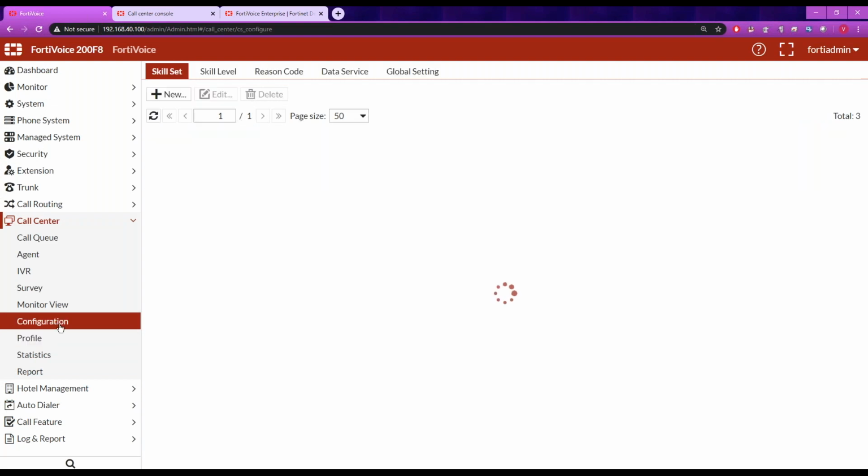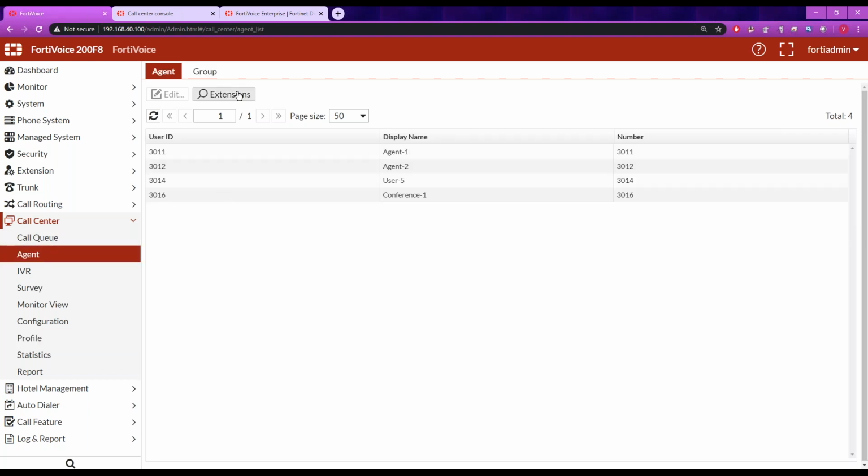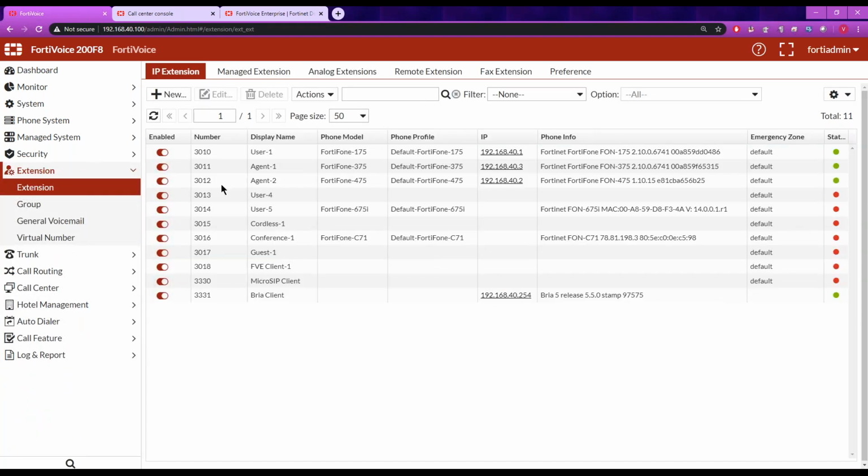Once you've set up your configuration settings and your agent profiles, the next step would be to convert your existing extensions into agent extensions. Obviously, as part of the initial setup of the FortiVoice system, the extension setup is something that you would have to do. When you click on agent, normally this would be blank. You click on extensions, which takes you to your global extension list.